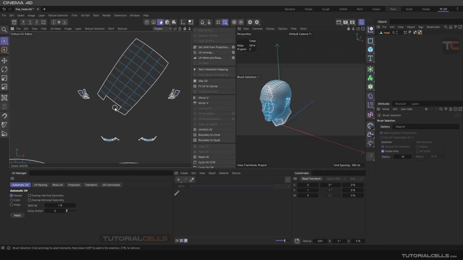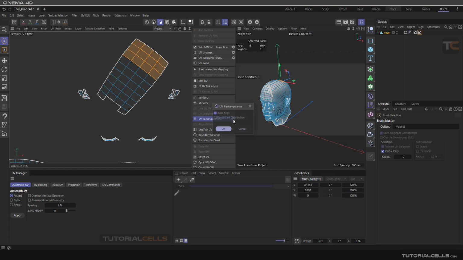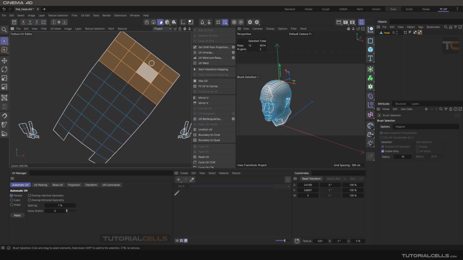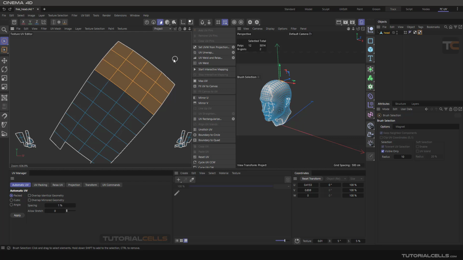For example, you can see it's not rectangle in this part. But if you select, for example, these parts and then UV rectangularize, before doing that, you can turn on or off auto align. You can see the alignment of the UV is in this direction. If you press OK on this path, you can see it's completely rectangularized our path, something like this. But if you activate auto align, the alignment is in this direction, so in some cases it's not useful.